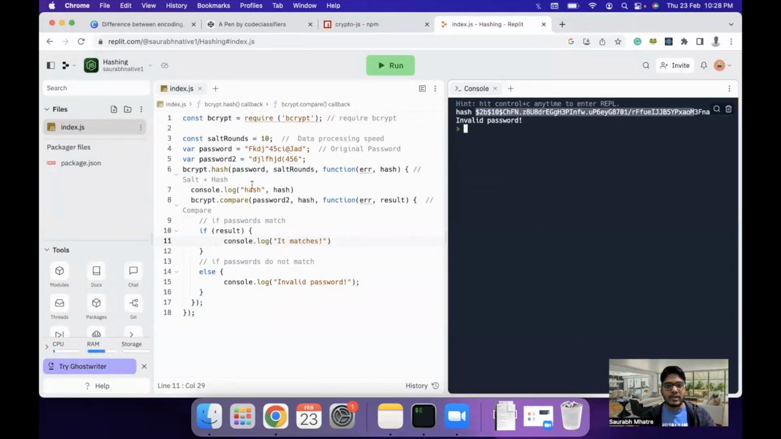And if you want to check whether the password matches or not, we use the bcrypt.compare method and take the password and compare it with the hash itself. And if it matches, then we get the it matches console log. And if it does not match because the passwords are different, we will get invalid password as the output. So if we copy this password and paste it here and hit run again, then it should print out it matches. So as you can see, it matches.